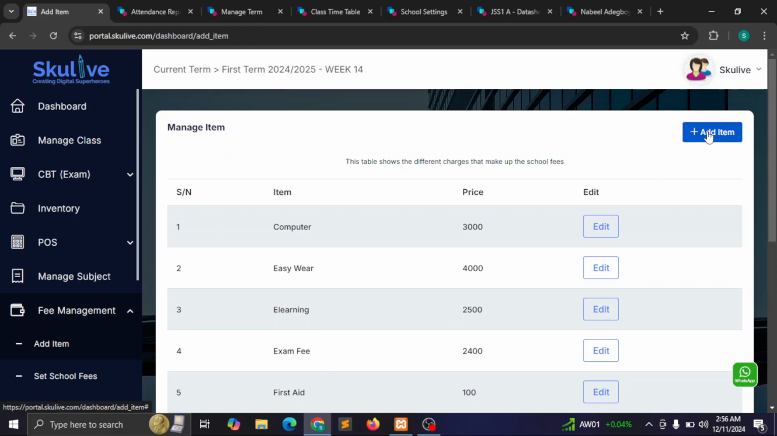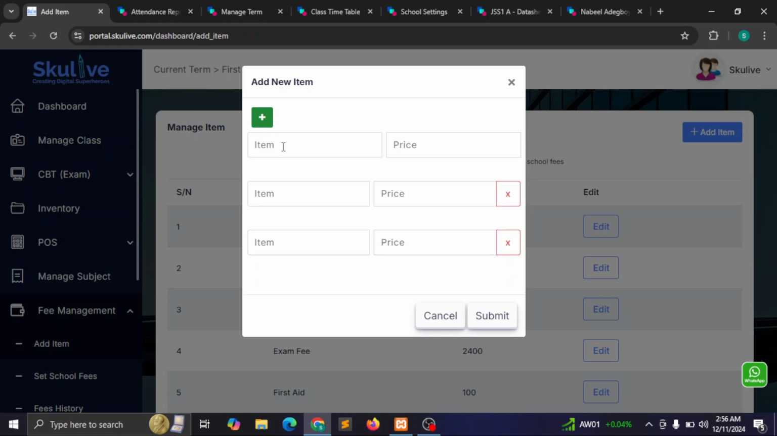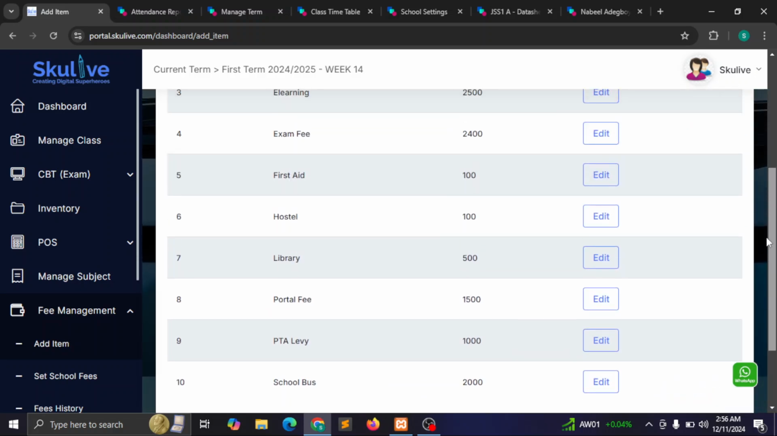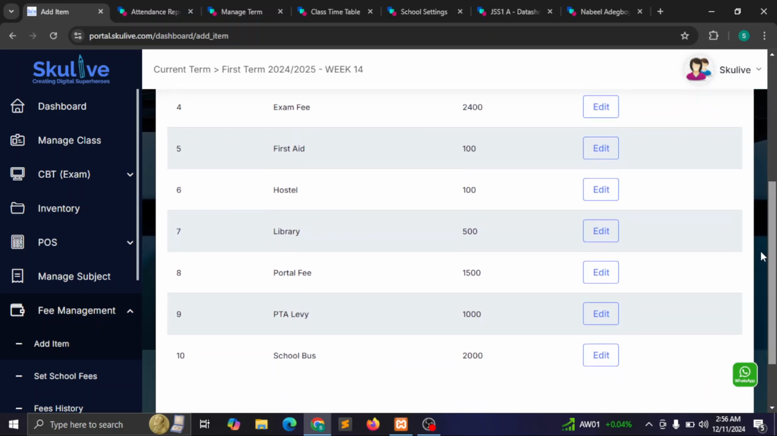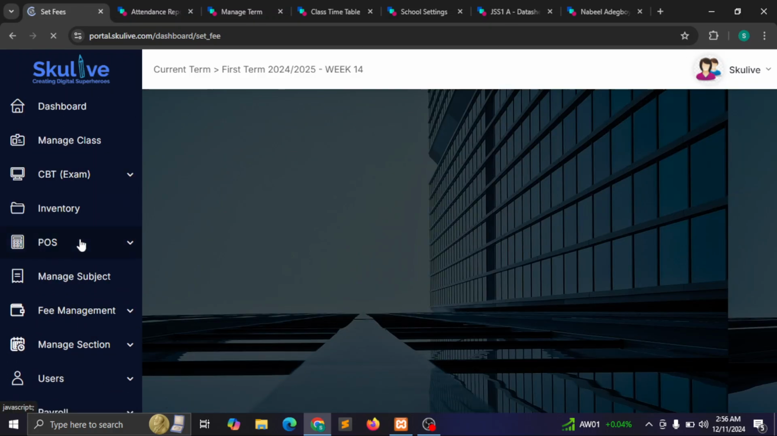You can add these items from here. You can add multiple items at a go. Okay, so you want to say school bus fee, first aid, and the rest. This is where you add them. So once you are done adding these items, the PTA levy, portal fee, and the rest, the next thing you need to do is go to set school fees.